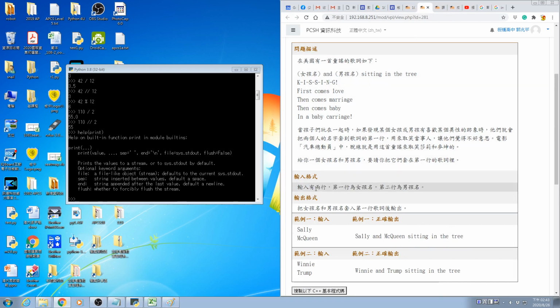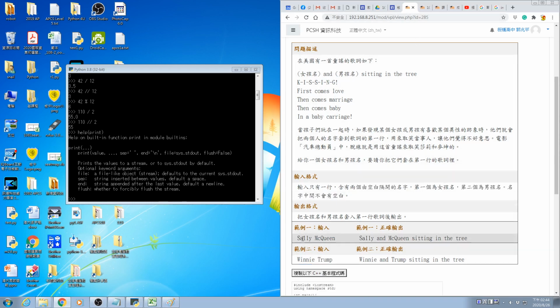This is the 2-line version, and the input has 2 lines. The first line is the girl's name. The second line is the boy's name. This is the girl's name. This is the boy's name. This is the old one. The new one is like this. The girl's name and the boy's name are all in one line with a space in between. Do you see the difference?